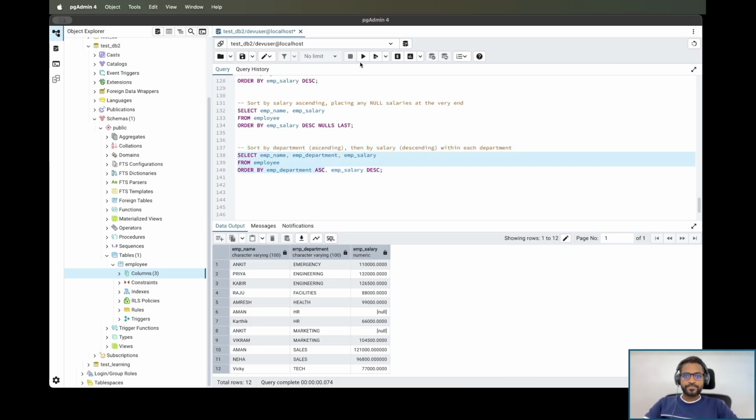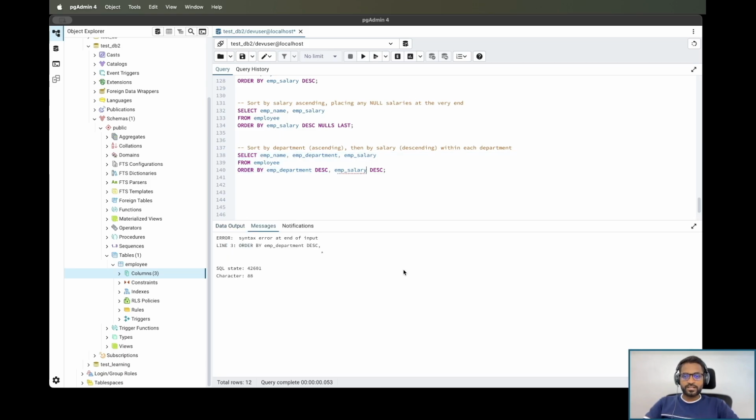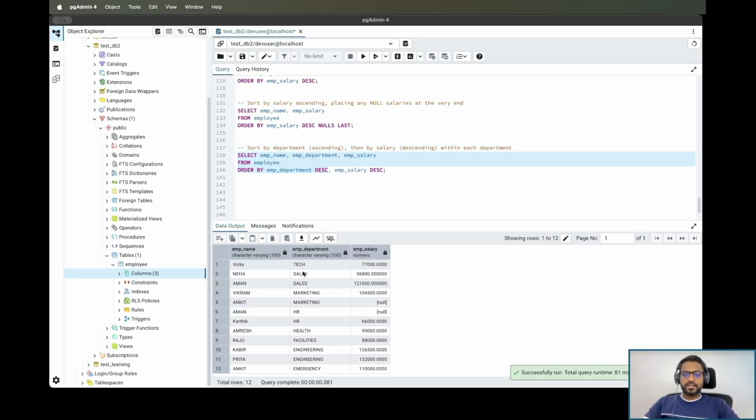Let me show you here first. As you can see, all the departments are in sorted ascending order: starting with E comes first, then H, then M, then S, then T. Similarly, if I use DESC here, by executing just this much, sorry, my bad, yeah, just this much, you can see the letters starting with T and S come first, and then the rest of the records follow.